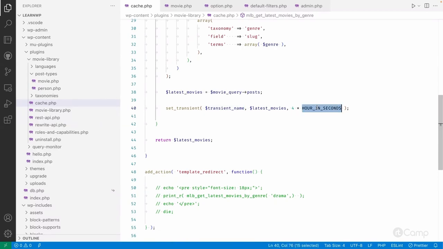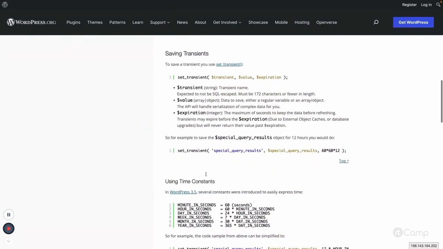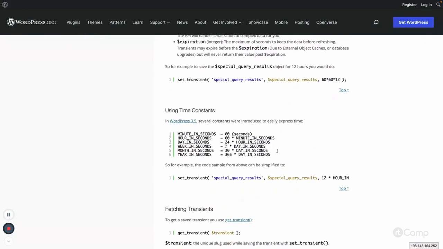Okay, I'm using HOUR_IN_SECONDS. So these are the time constants introduced in WordPress, I think in the 3.5 version. Yeah, in the 3.5 version. So generally we use 60 into, like we do mathematical equations to get a given time into seconds, right? So WordPress has provided these constants which we can use, like MINUTE_IN_SECONDS, HOUR_IN_SECONDS, DAY, WEEK, MONTH, and YEAR, and we can use them. So I have used HOUR_IN_SECONDS.